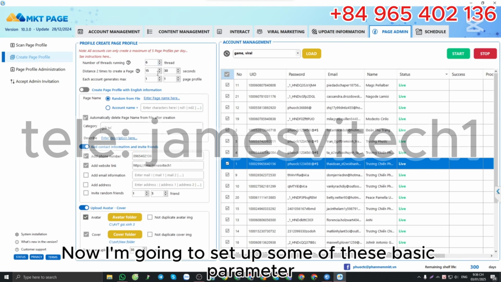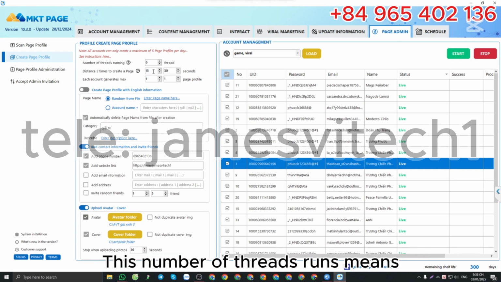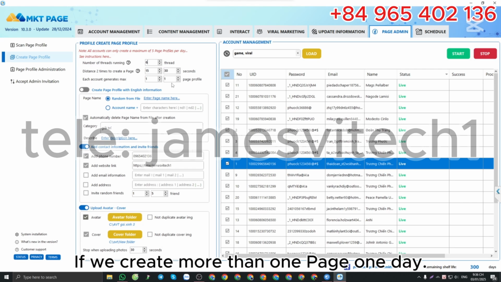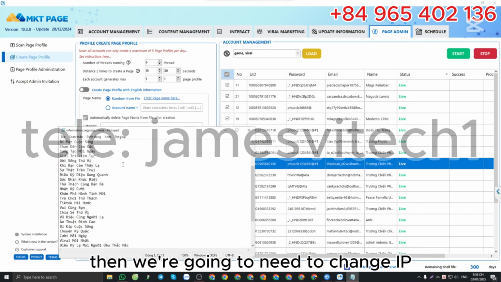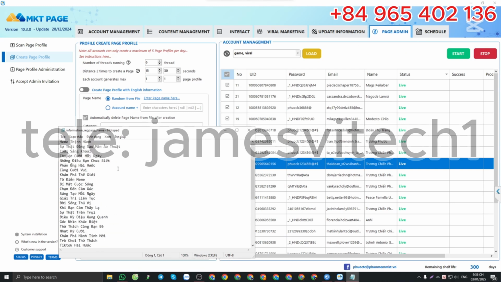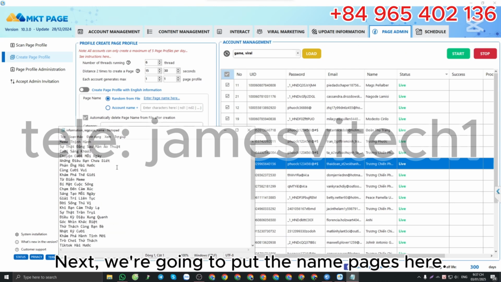Now I'm going to set up some of these basic parameters. This number of threads means the number of accounts we run at the same time. This time distance, and each account, how many pages to create. I'll just create one page here for each account. Maximum is 5 pages a day. If we create more than one page in one day, then we're going to need to change IP, or our account has to have enough trust.